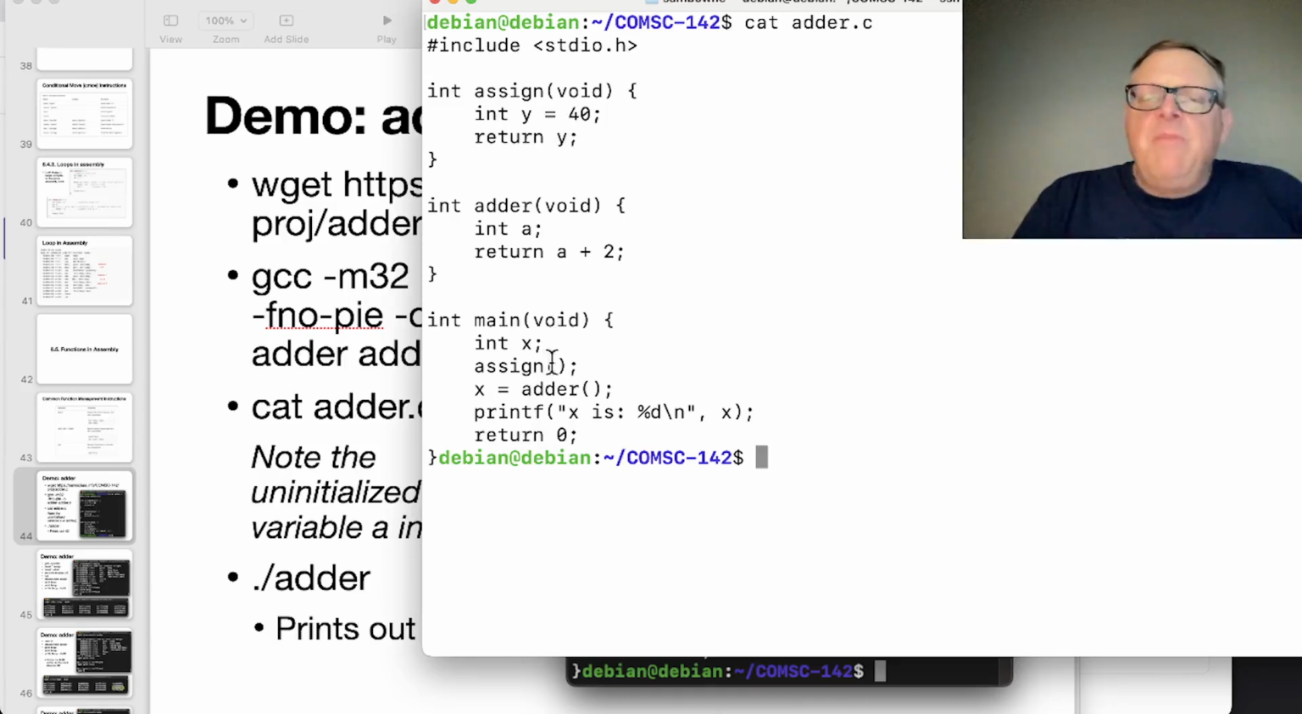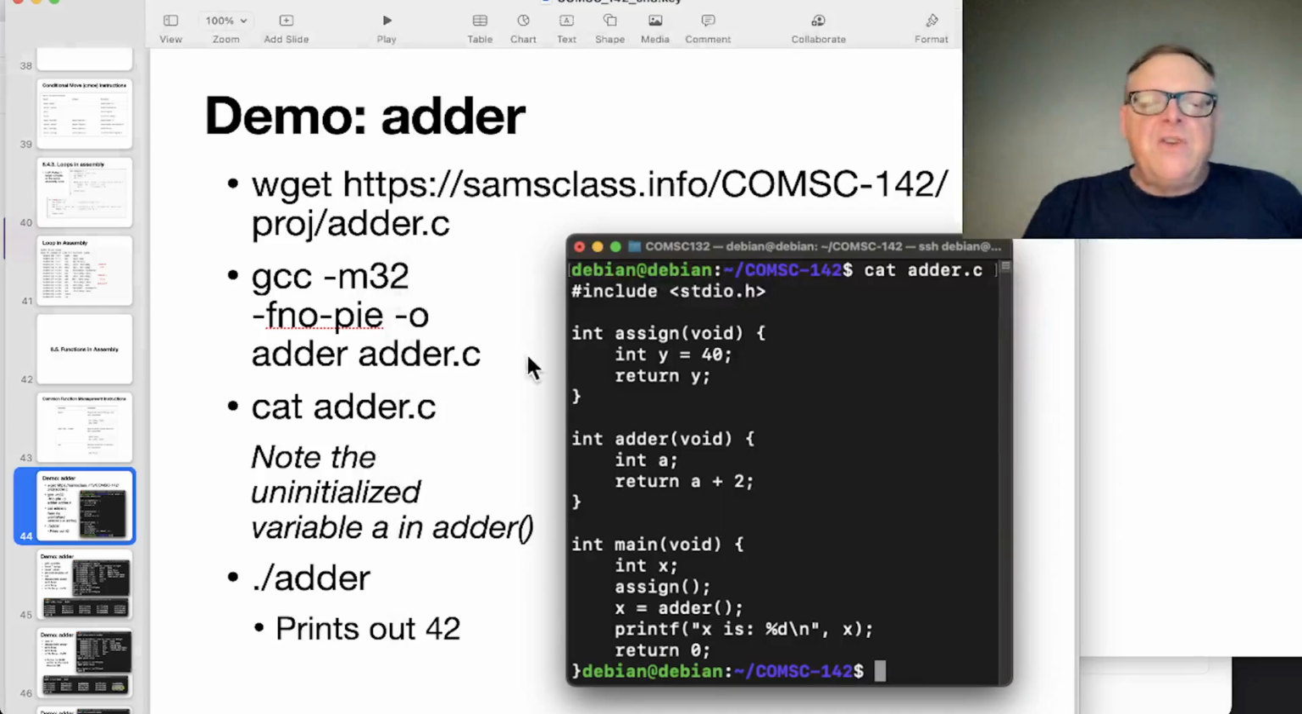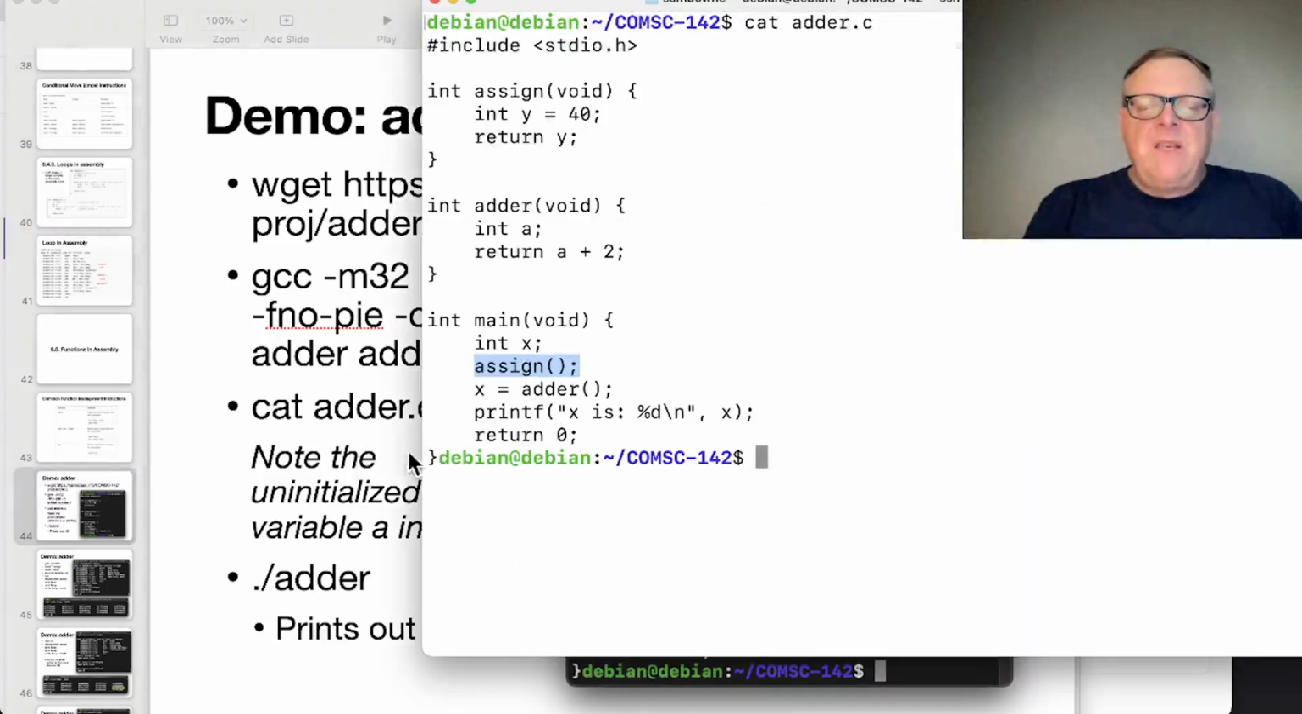But notice there are a lot of bugs in this program. This assign returns a value, but here I call it without saving the return value anywhere. So even though it returns a 40, I'm not going to see it. So this is a strange situation. This thing has strange bugs. So let's see if we can figure out what it's going to do.